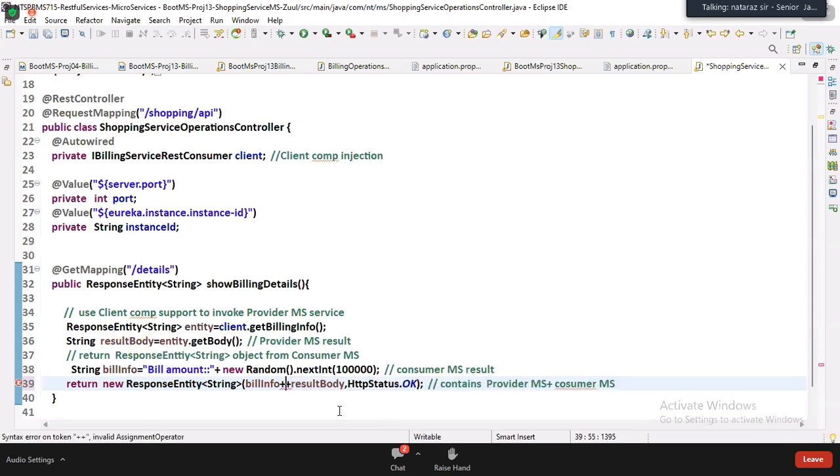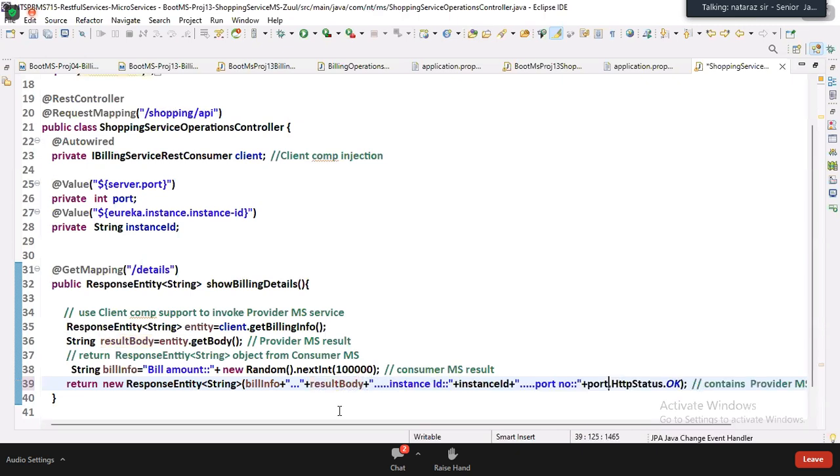Cut it, guys. Result body plus this. Instance ID and all this stuff. Okay, boss, this is done.